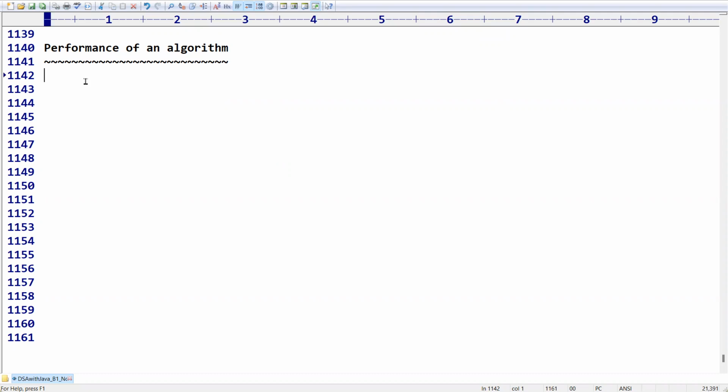What is meant by the performance of an algorithm? How effective is my algorithm, and how can we analyze that? First of all, we have to calculate the time and space complexities of the algorithm. Time complexity means how much time it will take to execute. Space complexity means how much space it requires in our internal memory.